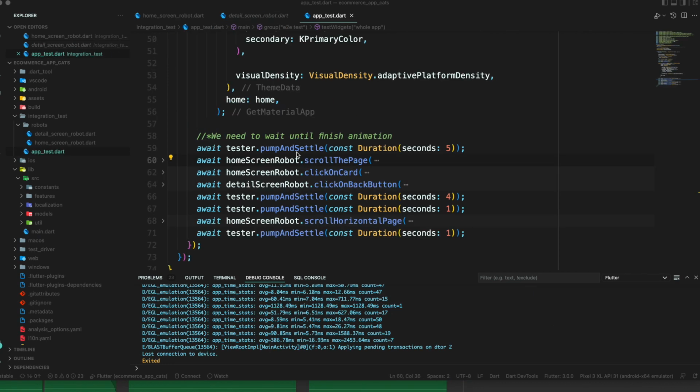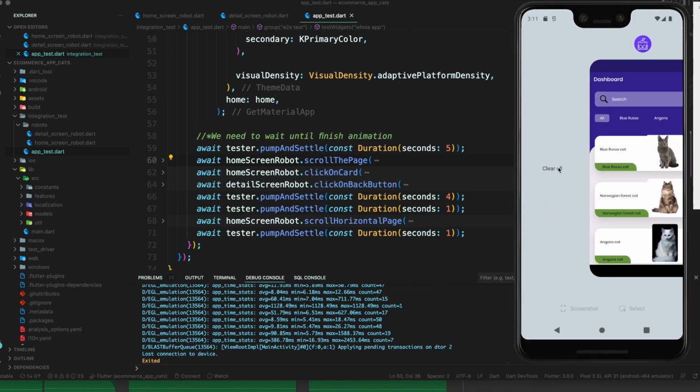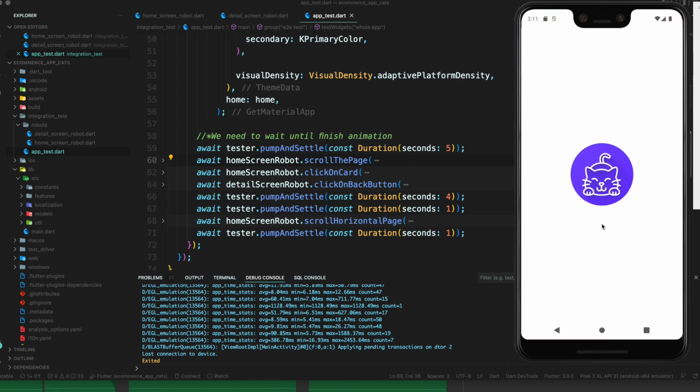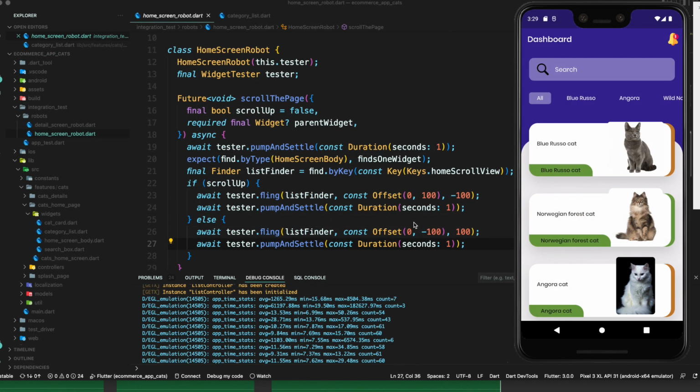It calls pumpAndSettle. Basically, it allows the animation to settle, as we can see in our application here. We have a large and nice animation. Let's analyze the method scroll the page from the home screen robot. First, it calls pumpAndSettle, which we already explained, that allows the animation to finish. In this case, it has an animation duration of 1 second.